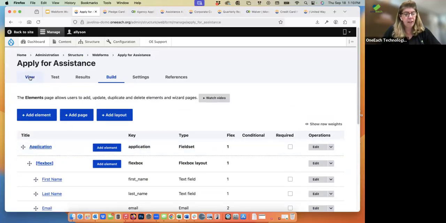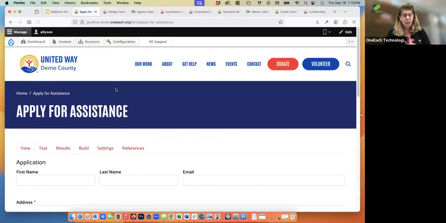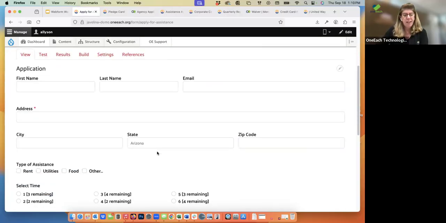Let's do that pre-qualifier though. So let's just say, for example, that they're not allowed to apply unless they say yes or no to something. Sometimes it's like, do you live in this county or do you live in this state? Let's go with that. Do you live in Arizona? If they say no, we're going to say, sorry, you don't qualify.